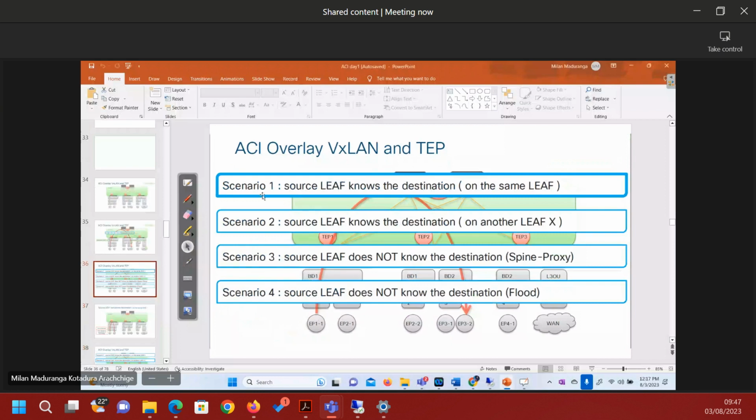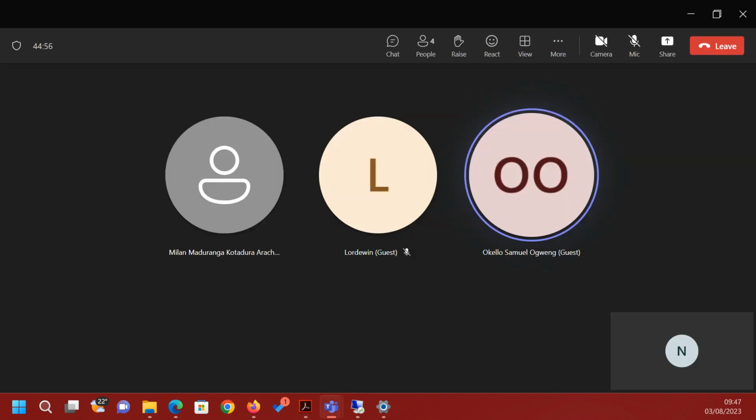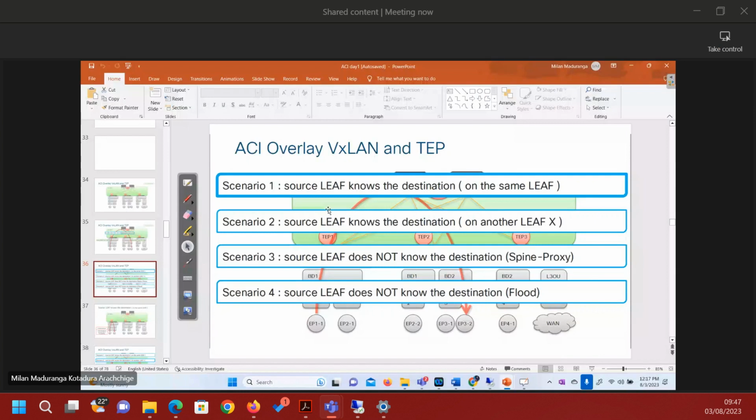Before I go to that, are you clear with these 4 scenarios? You need to assume that you are the leaf, connected with the spine and the endpoint. Then these are the 4 scenarios that we need to consider before the packet forwarding. It's clear? Okay, okay.